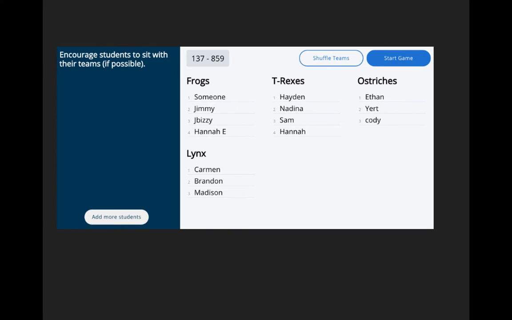And if you don't like the way the teams are set up, you can shuffle the teams. Unless you have the paid version, you cannot create your own teams, but that is something you could do with the paid version. So then I would have the students find their teammates and sit next to them, if possible. And then I would get ready to start the game.